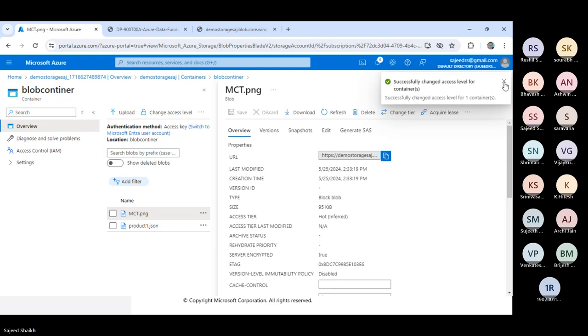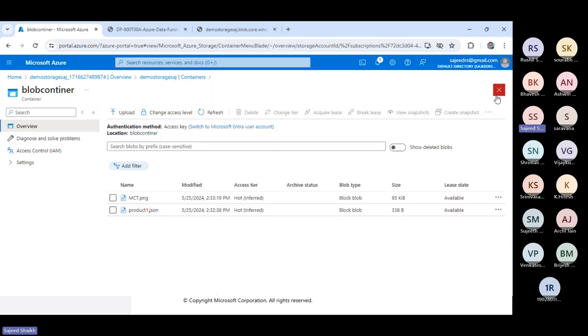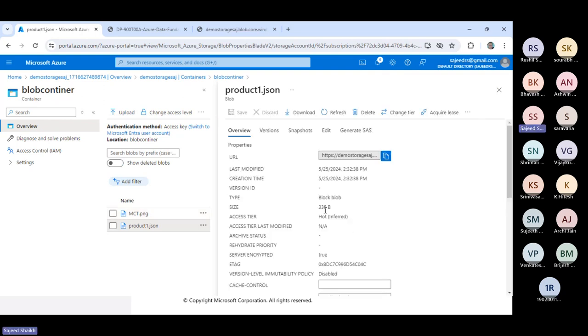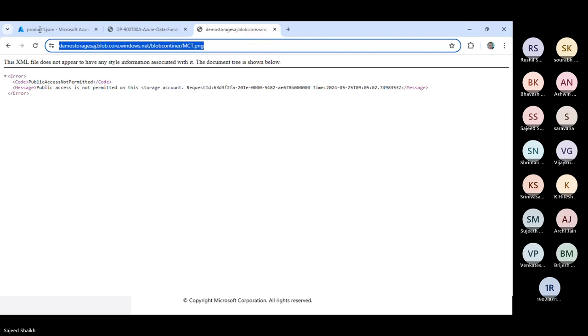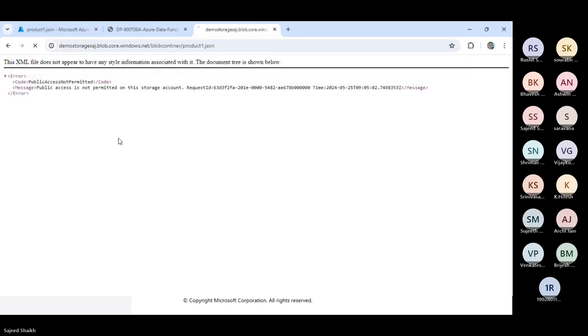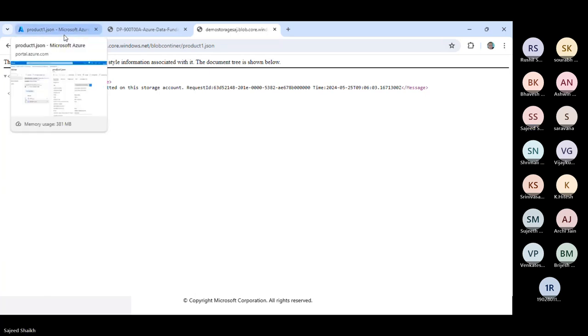That way, this data which is there will be available to anybody. So it has got the whole thing here. Even for the JSON file, it has created a URL, and that URL we have to give. And then it is giving us an error message: public access is not permitted. We have to give the public access and then it will allow us to see the data.